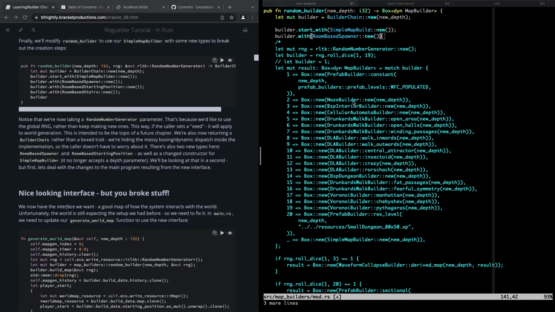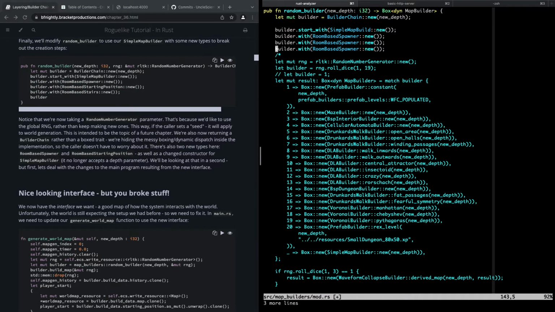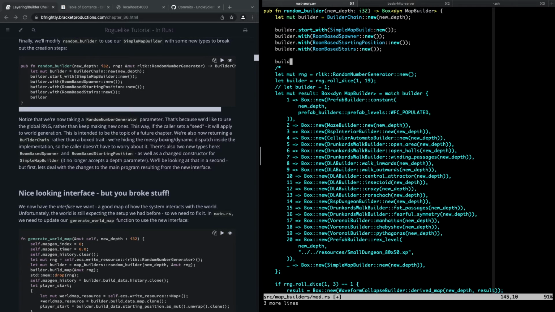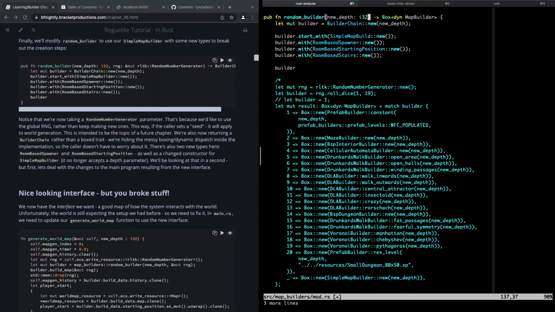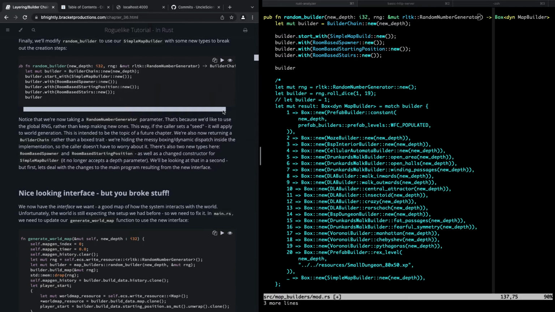Okay. Let's create those guys. A room-based starting position and stairs. And then we just return the builder. And of course, none of these guys exist yet. Notice that we're now taking a random number generator parameter. Ah yes, I missed that. Okay. And instead of returning that boxed map builder, we're going to return a builder chain.